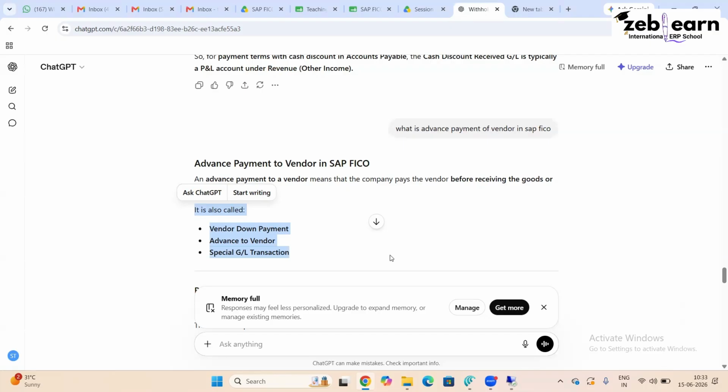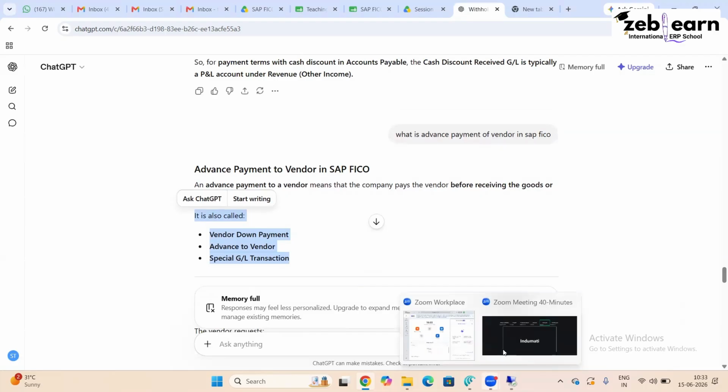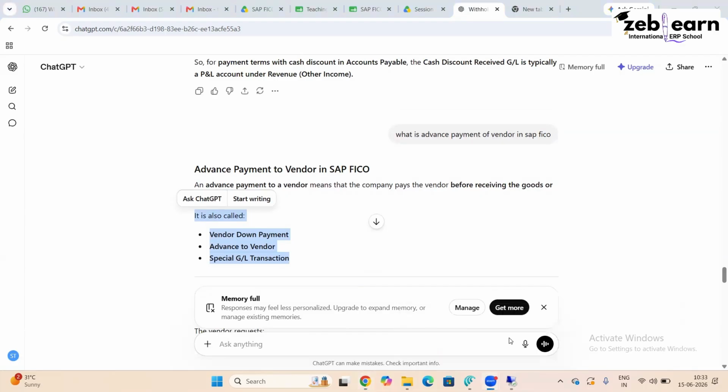I mean, if we buy any house or any car, we make a down payment. Correct. Very good. Okay. Got the concept, no? Advance payment का concept. Everybody got the concept? Yes, sir. Yes.